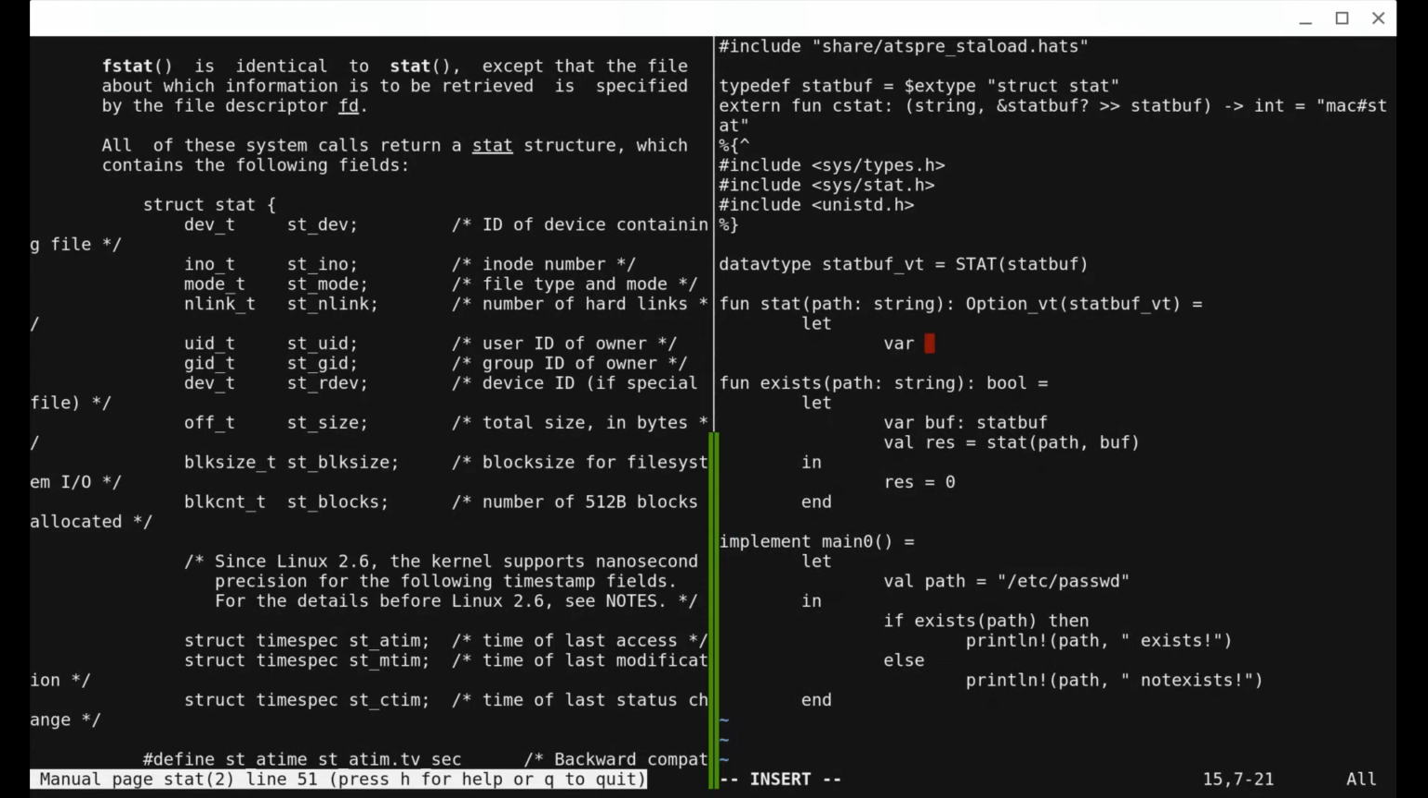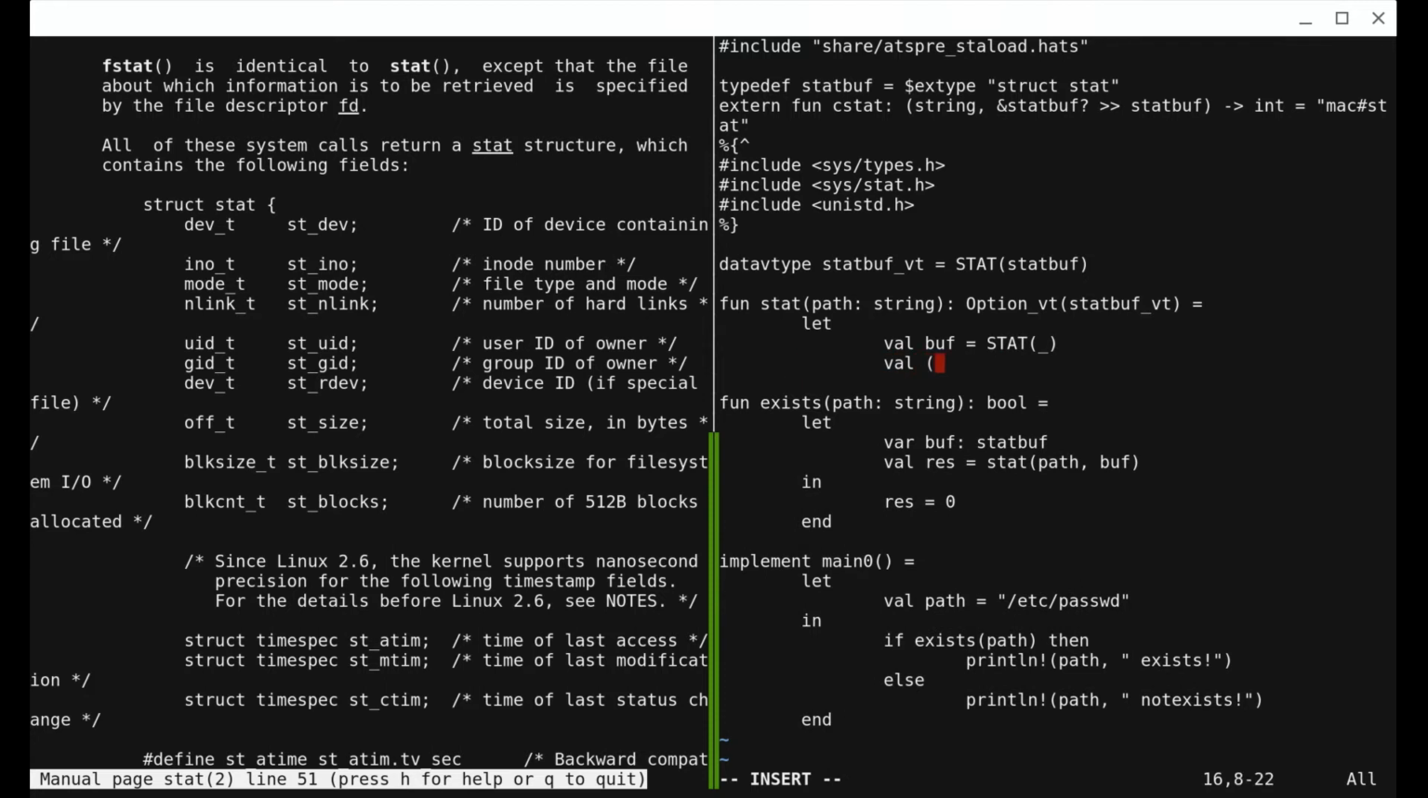Okay, so let's create a stat with a hole. I'm having a moment of confusion. I want to create a stat with a hole, and I want to populate the hole. So I've got to give it a name. What am I blanking on here? Buff. Okay, here we go. So buff equals stat with a hole. And then we want to name the hole so that we can populate it.